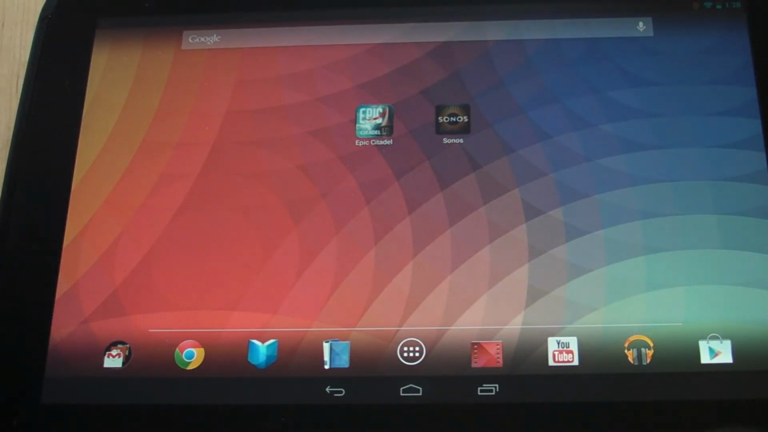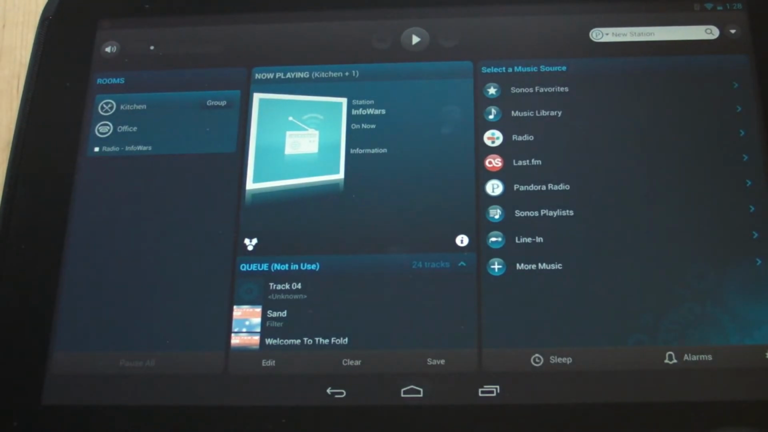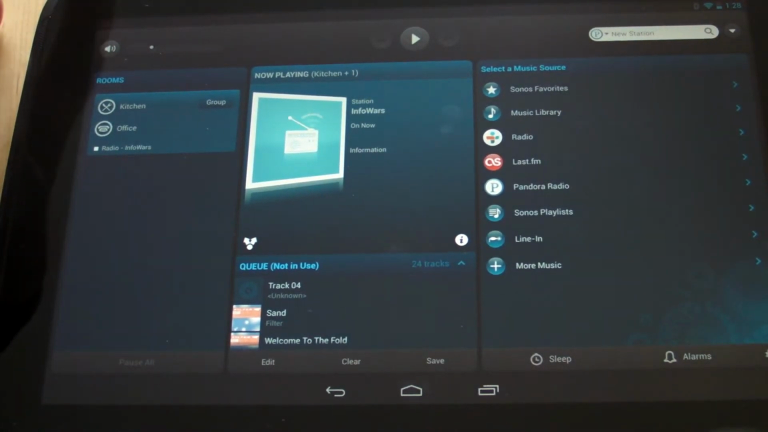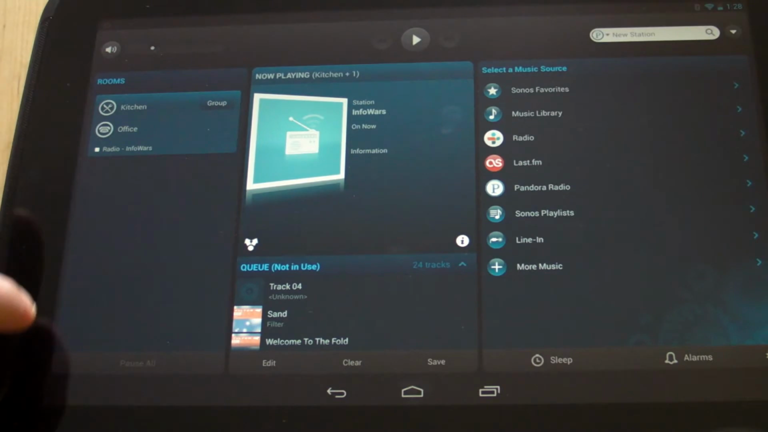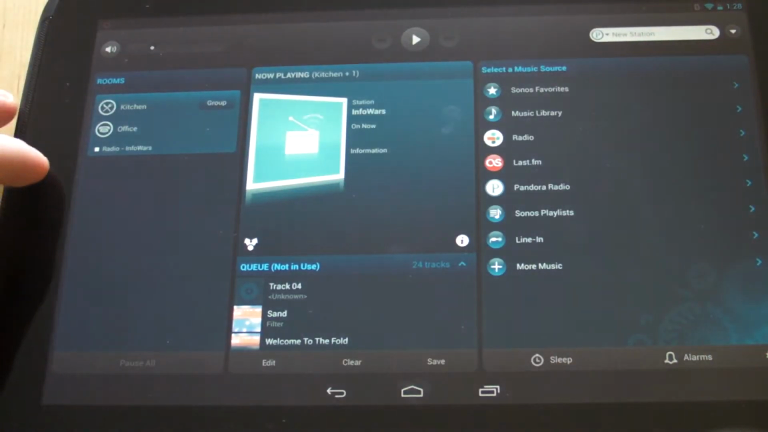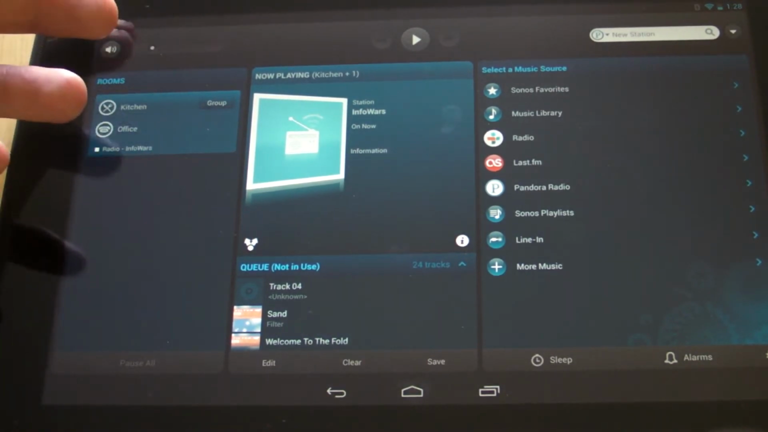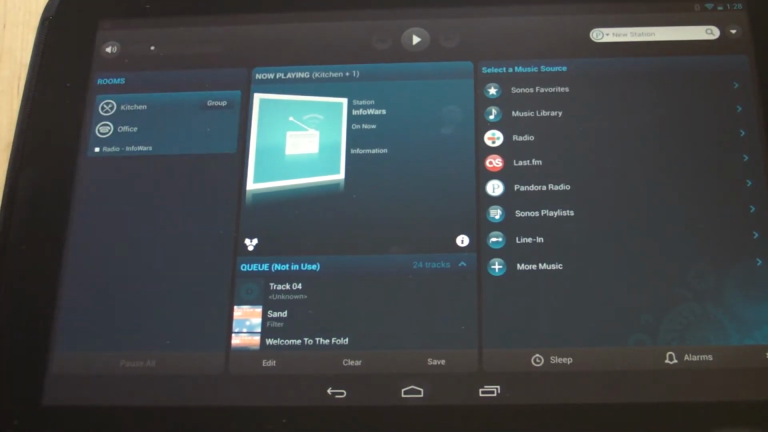We're going to be looking at the Nexus 10 today and doing a quick review of the Sonos application for tablets. We're running Android Jelly Bean 4.2.2 on the Nexus 10. This has a beautiful display of 2560 by 1600 pixels. It's a beautiful application that makes really fabulous use of the tablet interface.